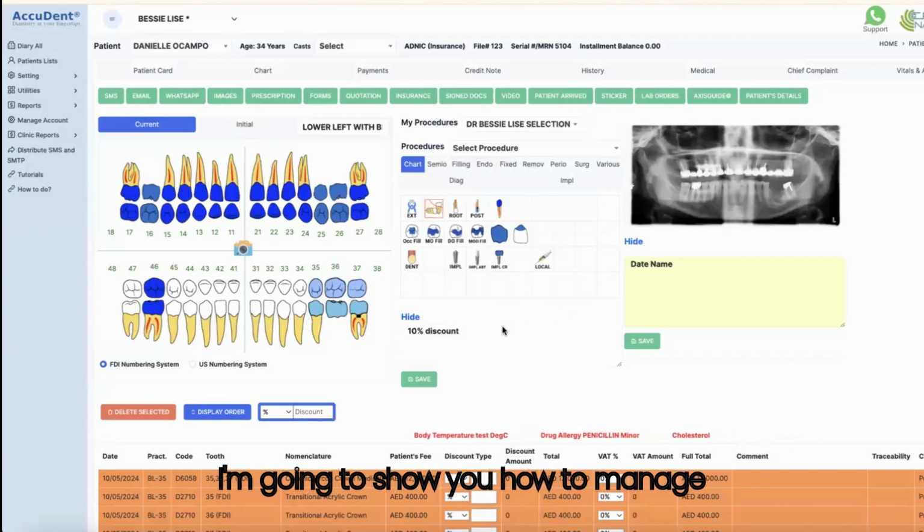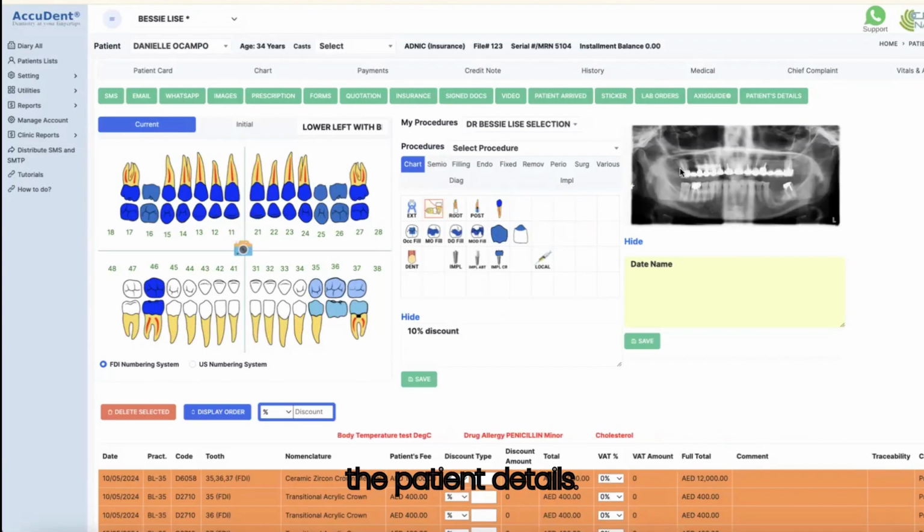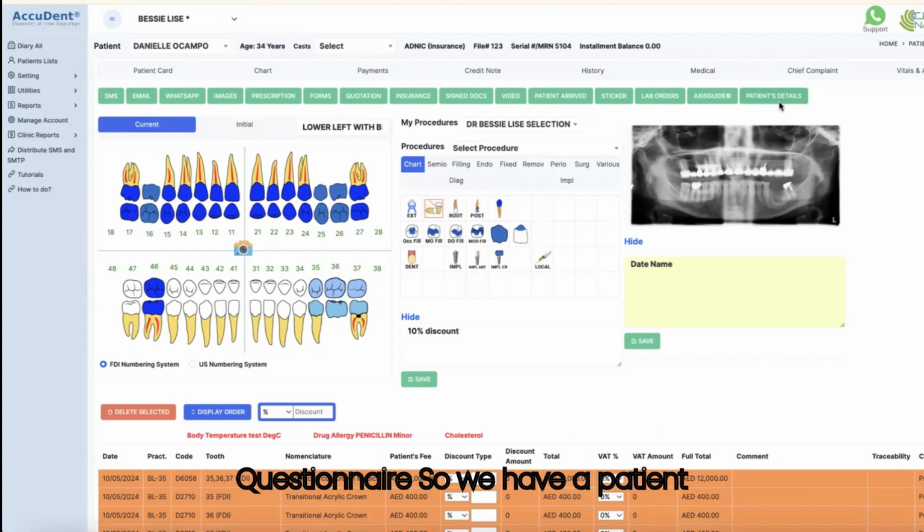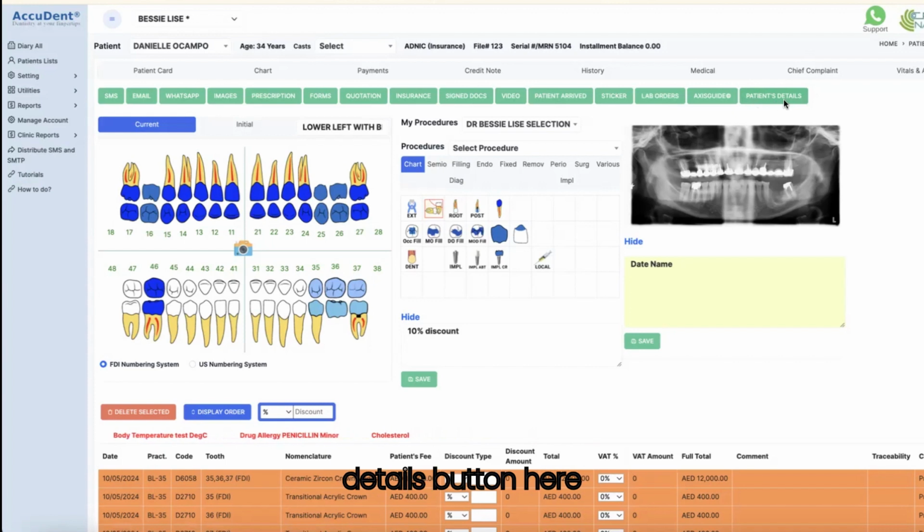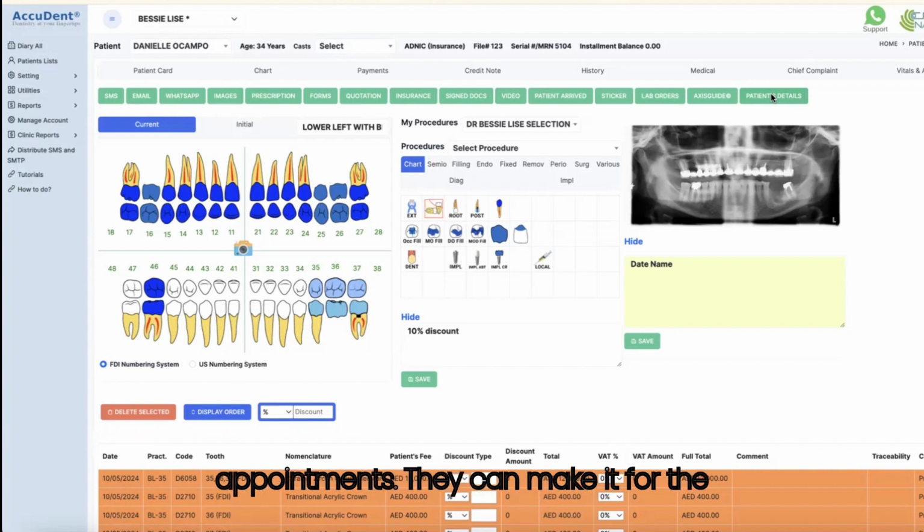I'm going to show you how to manage the patient details questionnaire. So we have a patient details button here, and we will be able to send all the details to be filled by the patient before they come to their next appointments. They can make it for the first time or they can edit it.